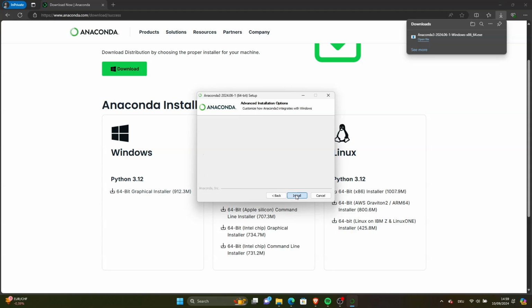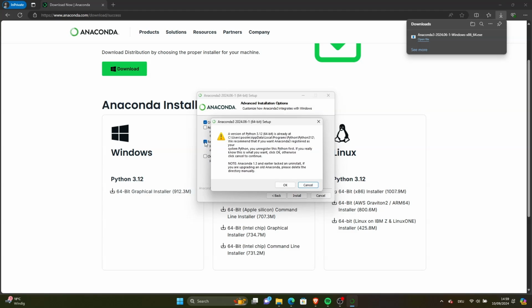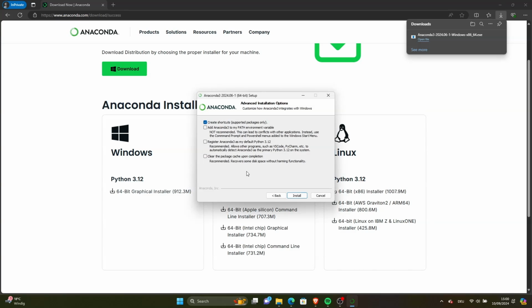If you want to use Python installation that comes with the Anaconda, you can check Register Anaconda 3 as my default Python option. It's not recommended to add Anaconda to path variable, as it can cause conflicts with other terminal applications. If you have already installed a Python version, it's better not to make Anaconda the default Python. You can then start the installation.